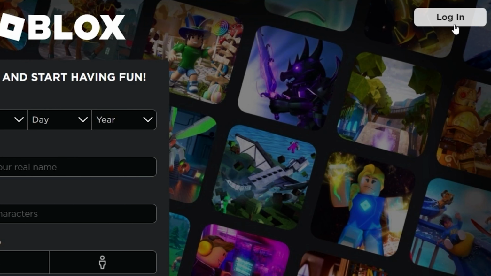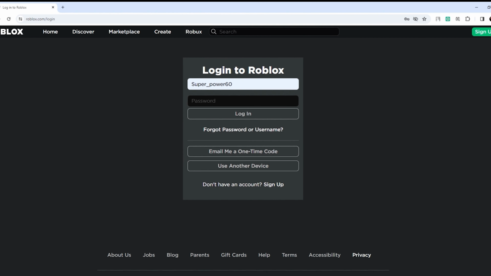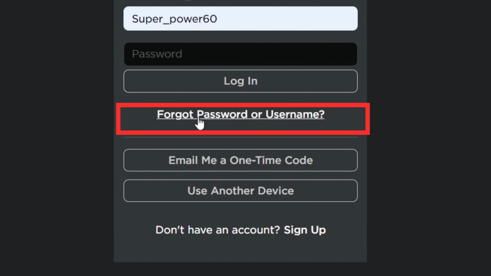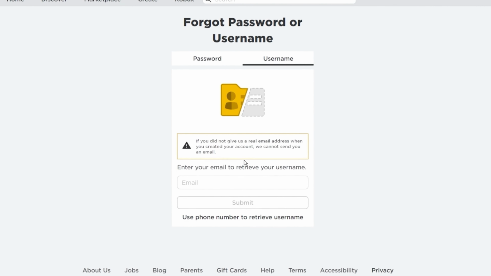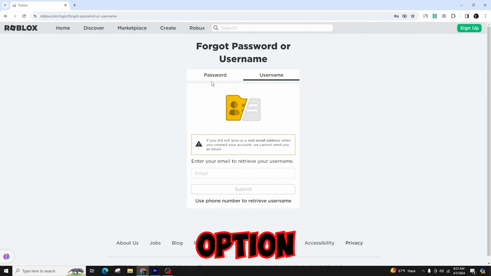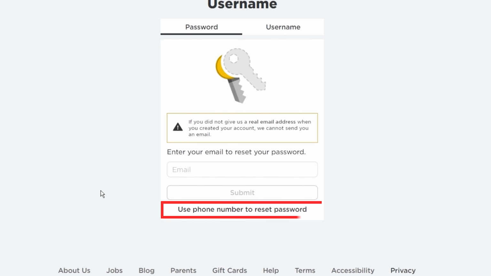On the Roblox login page, I have entered my username but forgotten my password. So in order to reset it, click on Forgot Password or Username. Initially, it will prompt you to enter your email for the password reset. However, there is an alternative option below that allows you to use your phone number for the reset process.